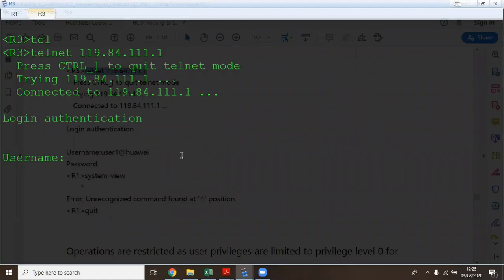So you see I'm being asked for the username. For the username, you have to specify it together with the domain. So Caris@intern, password is Huawei123. So you see, I have telneted into R1. My prompt now has changed to the prompt of R1. So I'm remotely accessing R1. And I can do a number of things, for example, going to system view.